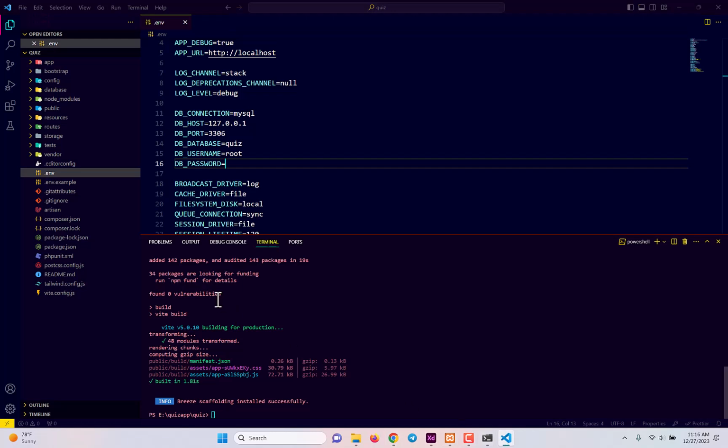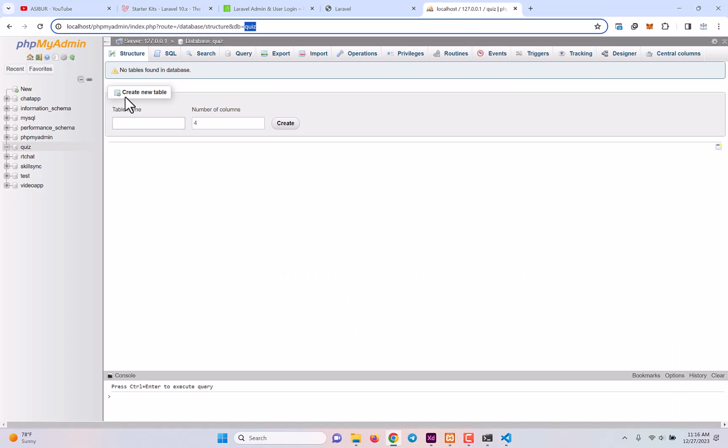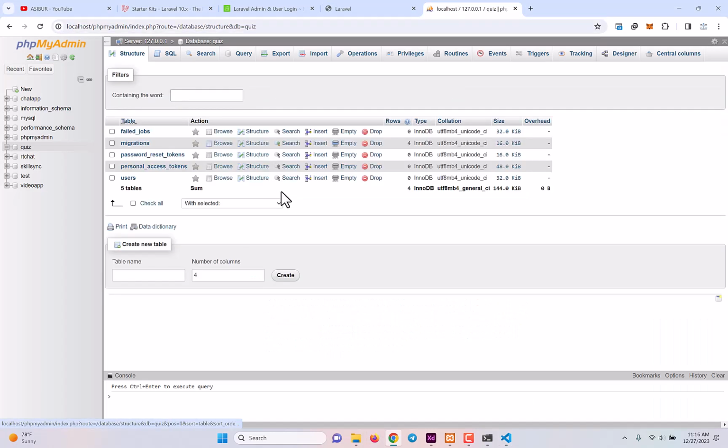Just simple steps, just follow all the steps. Paste it like this and run php artisan migrate, and it should migrate all the database fields to our database. Now you can just refresh and you will be able to see that all these database tables were migrated from our migration file, which is provided by Breeze, right?